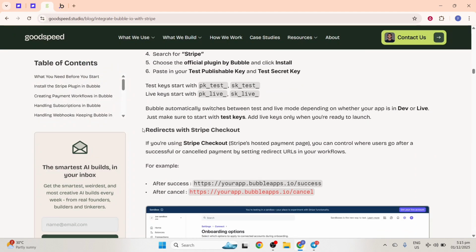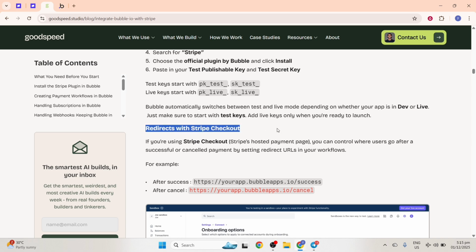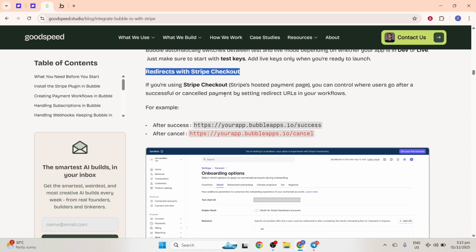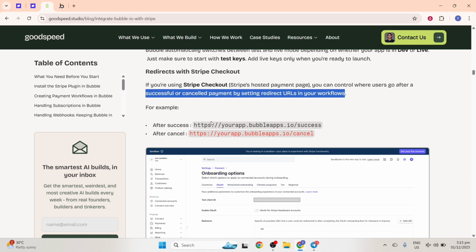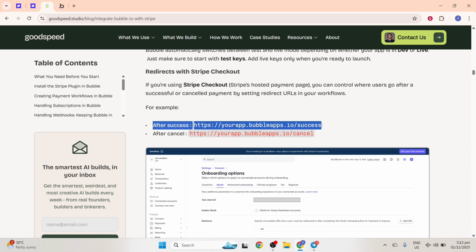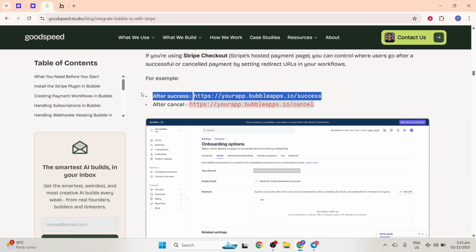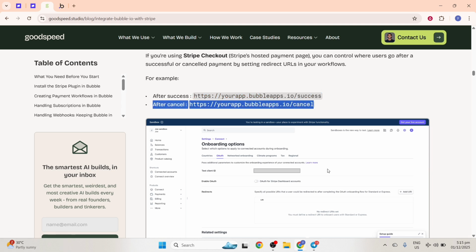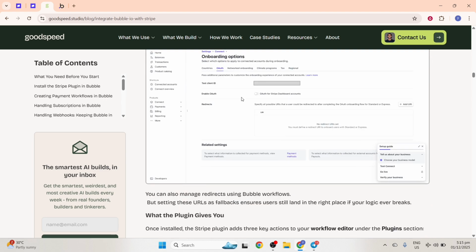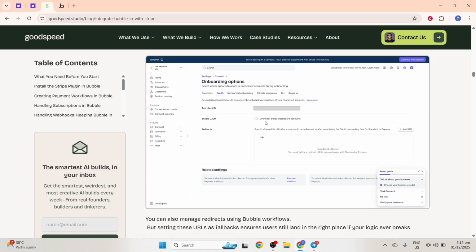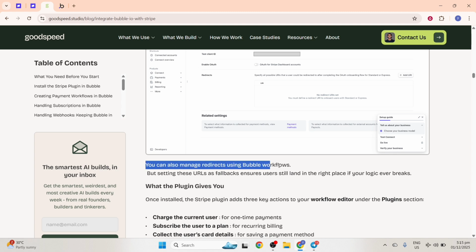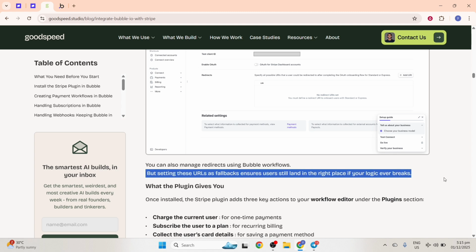Step 6. Set redirect URLs, Stripe checkout. If using Stripe checkout, set your success and cancel URLs. For example, success, yourapp.bubbleapps.io/success. Cancel, yourapp.bubbleapps.io/cancel. You can also control redirects with Bubble workflows, but having fallback URLs is always safer.